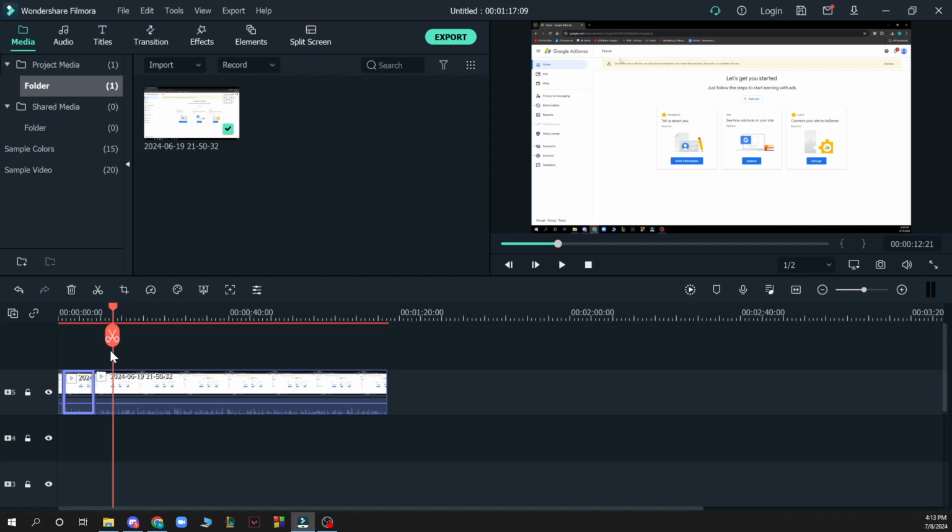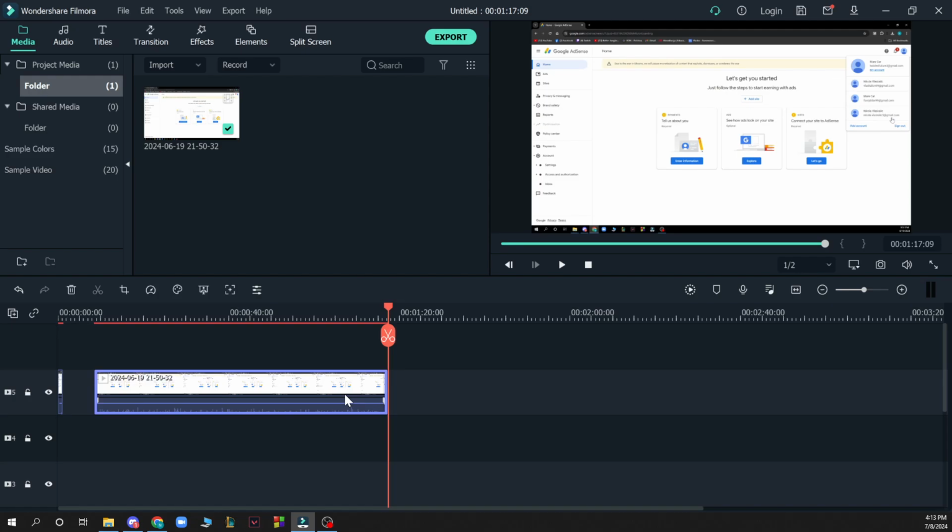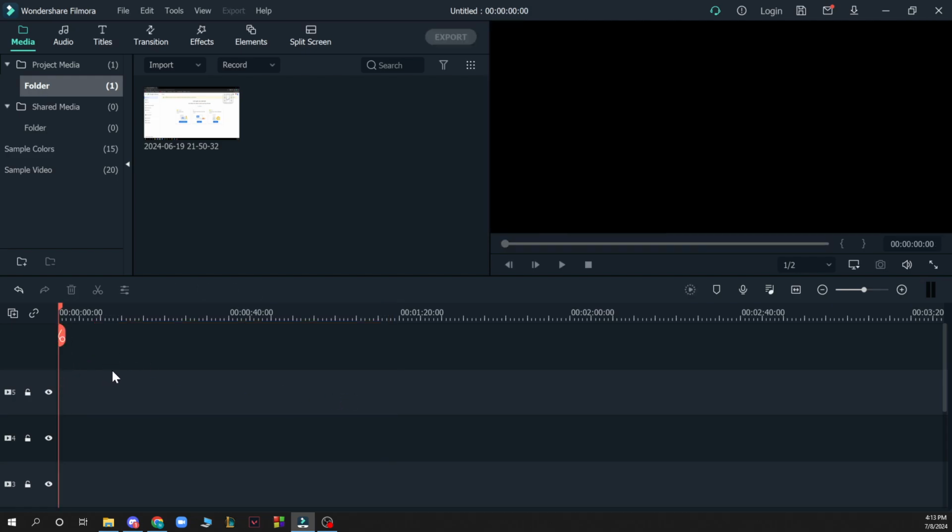Now let's continue. When you want to delete something, so you have put this out here, you can select it without clicking anything else and just click delete on your keyboard and it will be deleted. That's for all of the parts also.